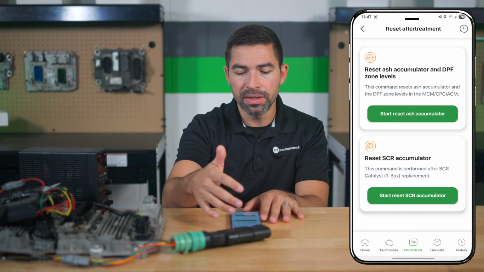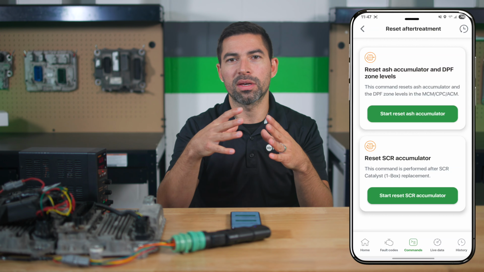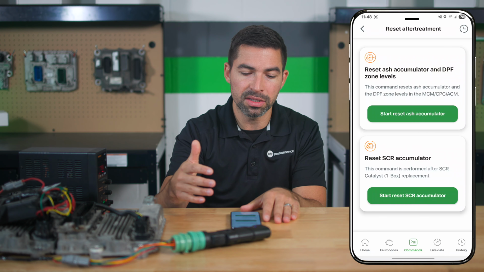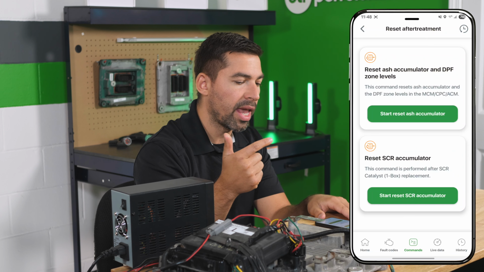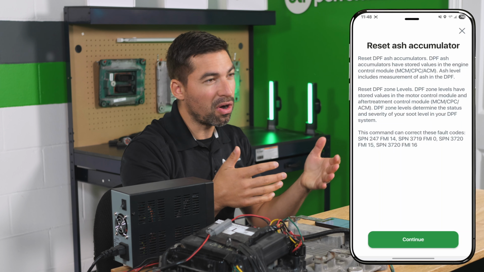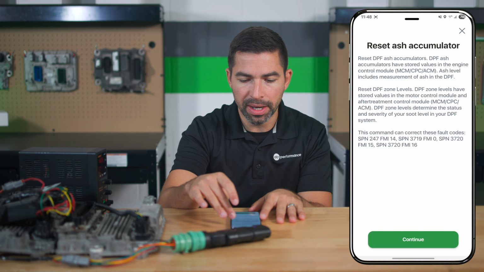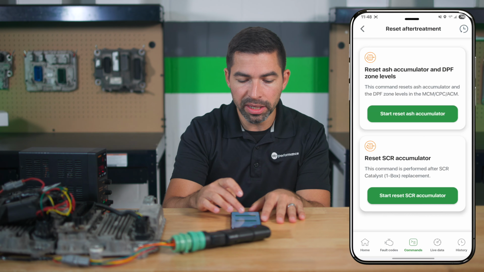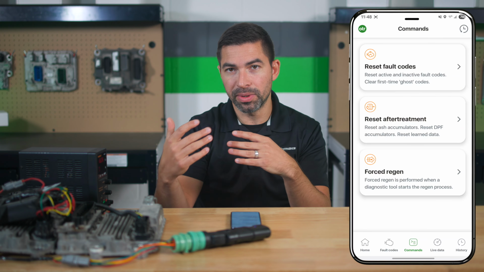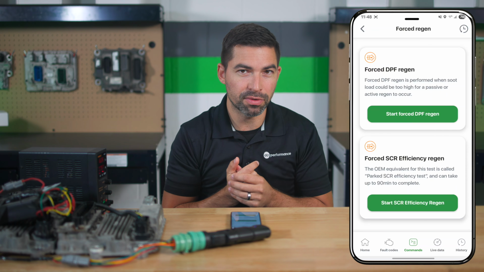Now, reset after treatment, these are very specific to Detroit Diesel. These are the commands that you would use if you're using an OEM level diagnostic tool, just like Detroit Diagnostic Link software. You've got reset ash accumulator and the DPF zone levels. Then if you click reset ash level, it goes in there with the specific fault codes that you would have in order for this to do the reset. Then on the next page, we have reset SCR accumulator. Here it's again resetting the SCR system after you replace it, for the context of resetting the values. What's also nice about OTR Diagnostics is we give you the capabilities for two different types of regens on your Detroit.